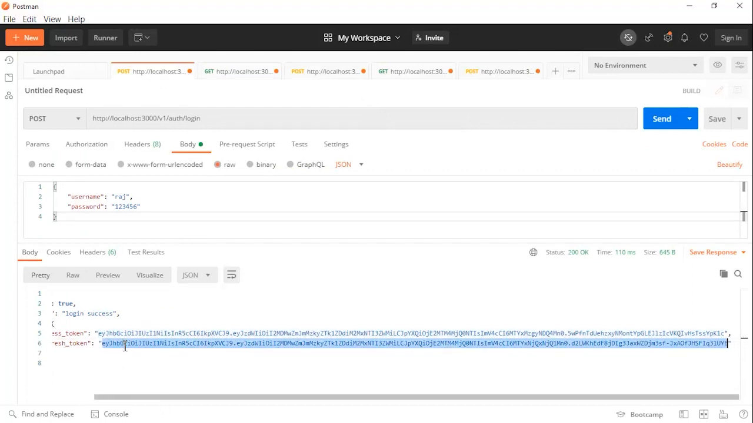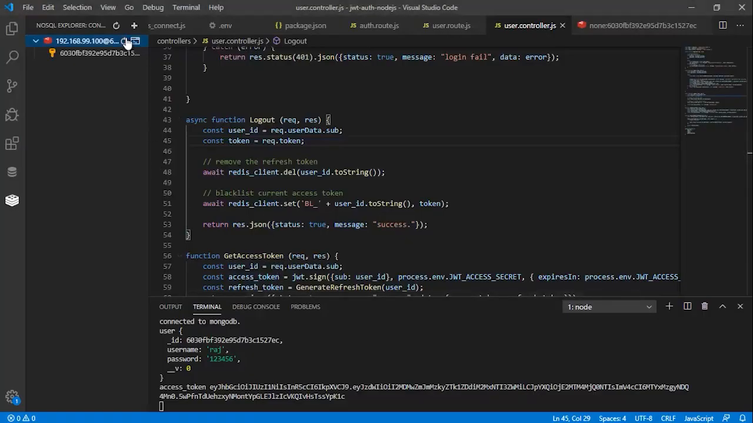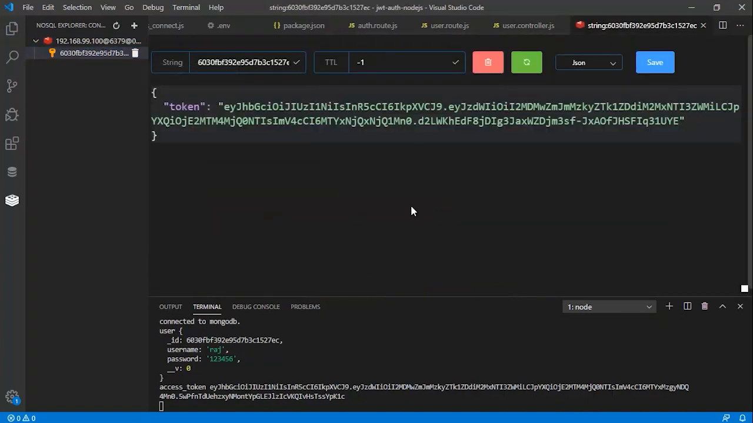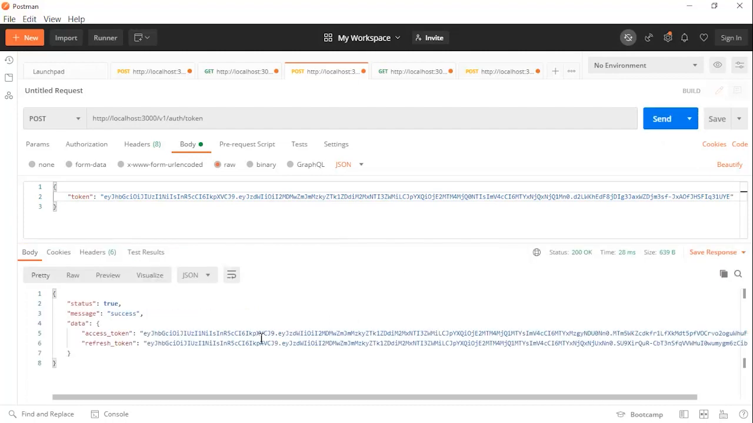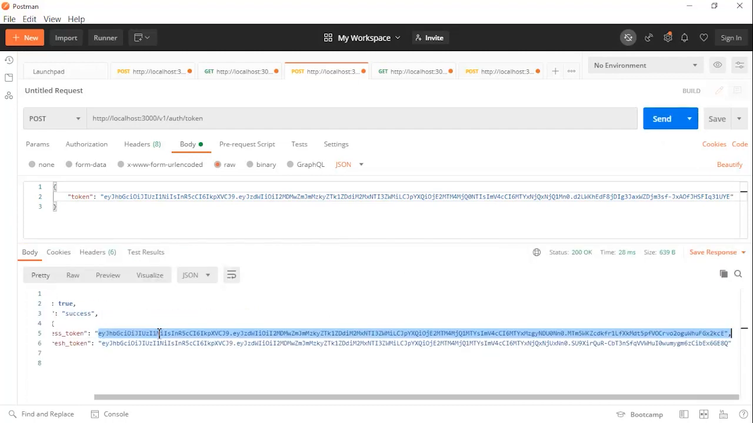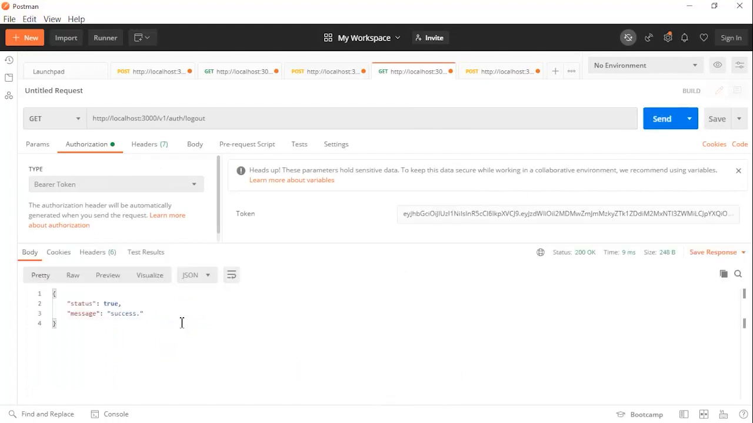Let me get this refresh token, and here we'll go ahead and paste it. Let me first check if that token is in our cache. So here it is, it's there, and let's send it again to get a new access token. Here we have our new access token, and let me go ahead and provide it to our logout method. Send. We are getting success true.